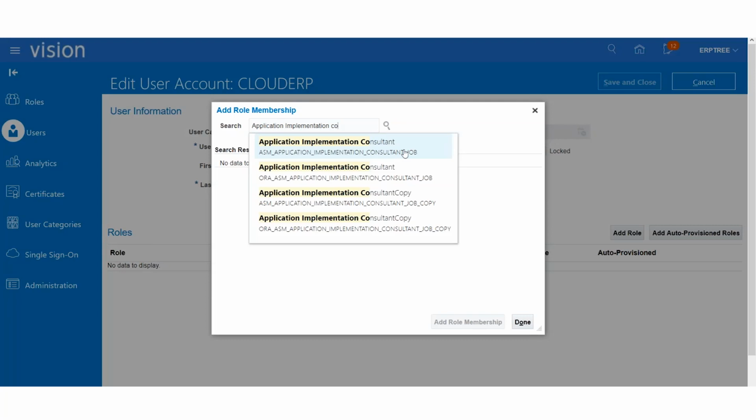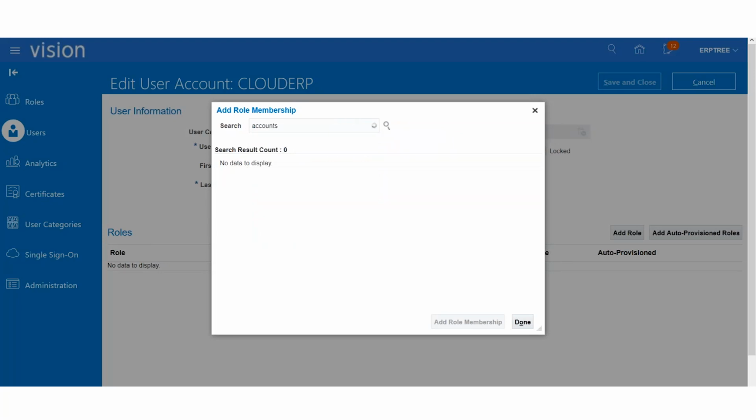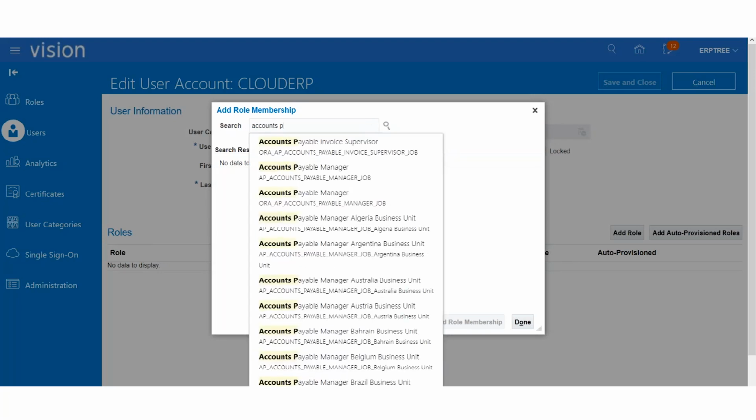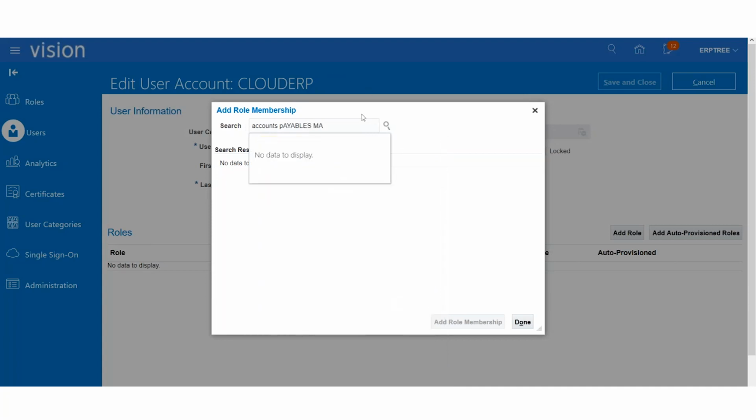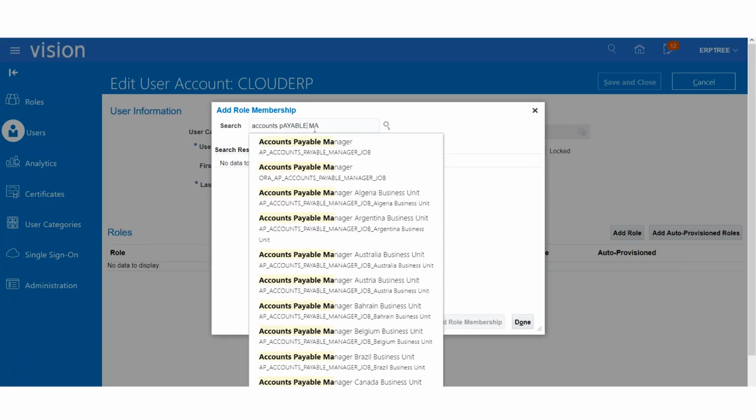No. Apart from this, ideally, in every role the role code starts to indicate the application name. I'll just show you one role which is related to payables. Say accounts payable manager. So you have to search accounts payable manager.